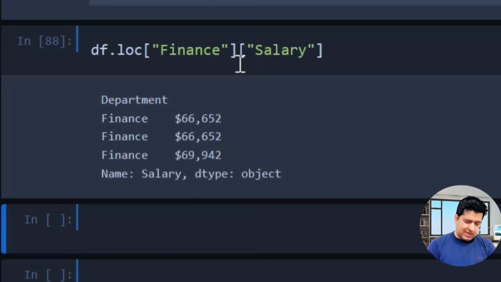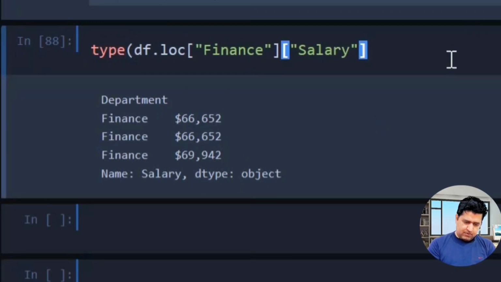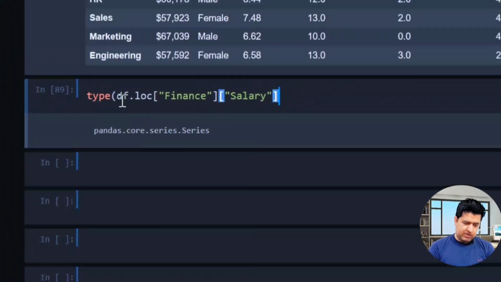If I check the type of this, for example, I use the type function here, you will see that this is returning a series, pandas.core.series. Because salary is the only column here, and we know that a column in a pandas data frame is a series. So let me remove this type function again.